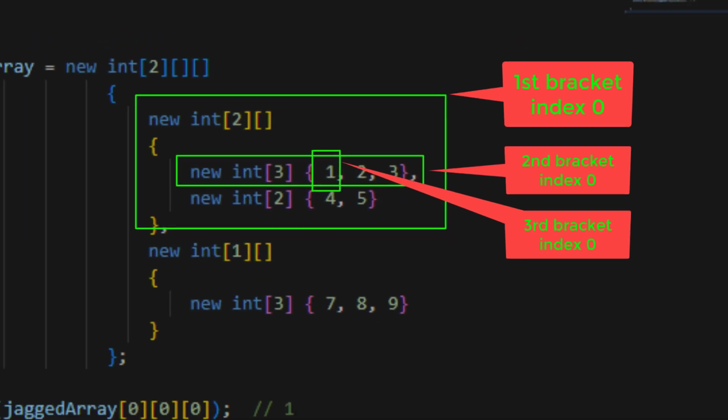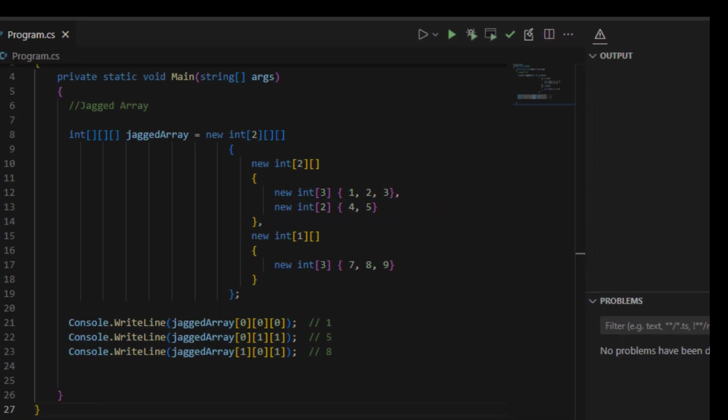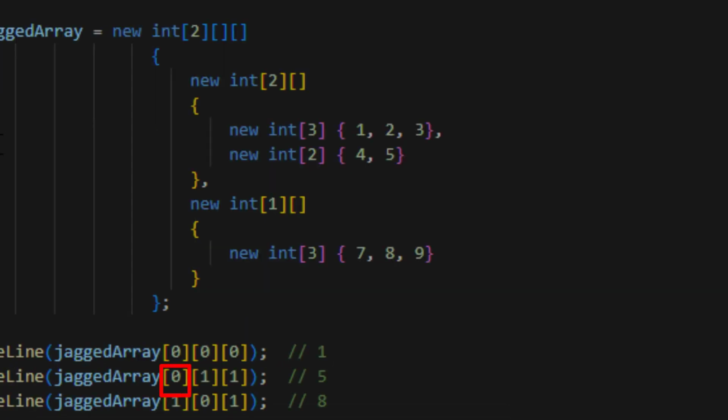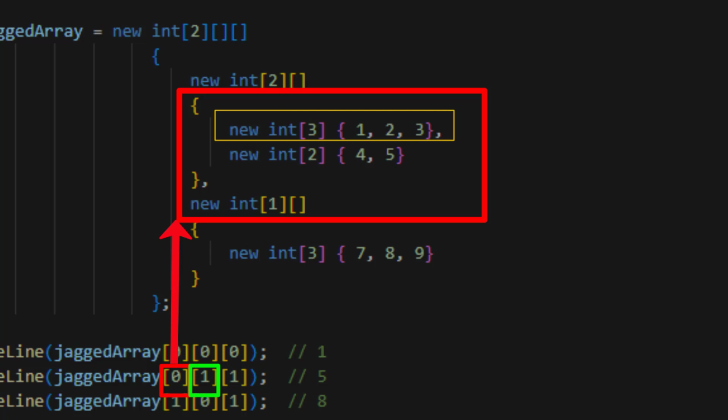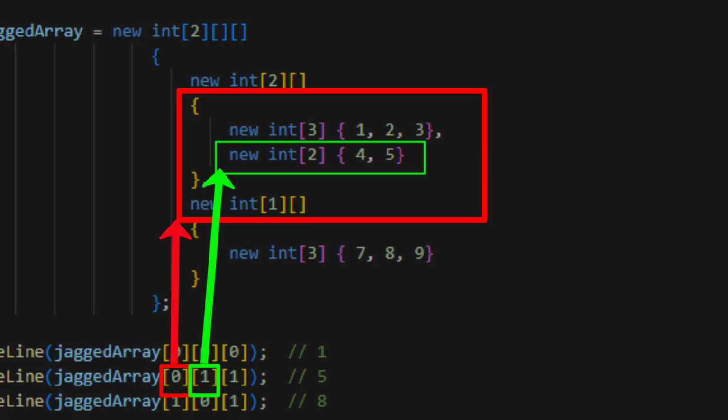Okay, and then the second line, what is the output? The output is 5. How come it's 5? In the first bracket, the first index is 0 and the second one is 1. Since this is 1, that is the second array. And the next index, this is 0 and this is 1. That is why the answer is 5.